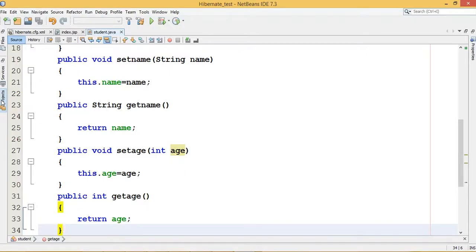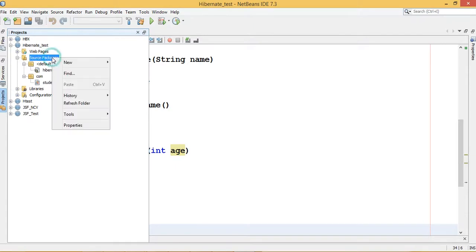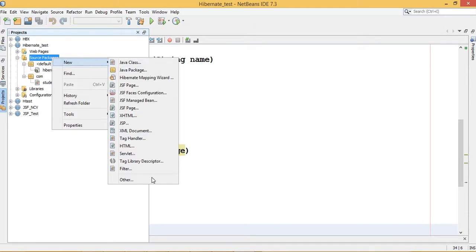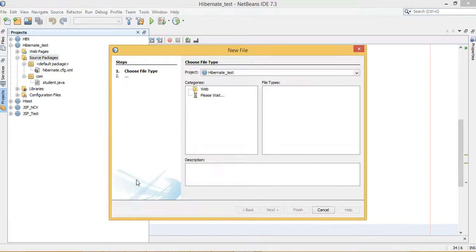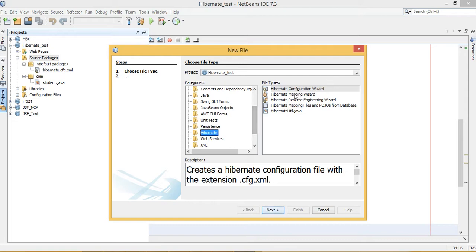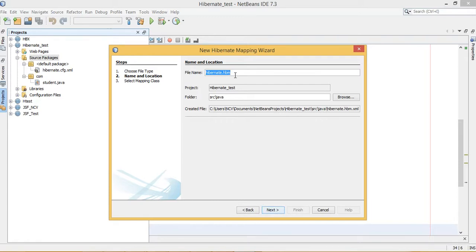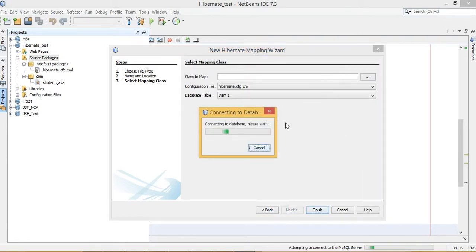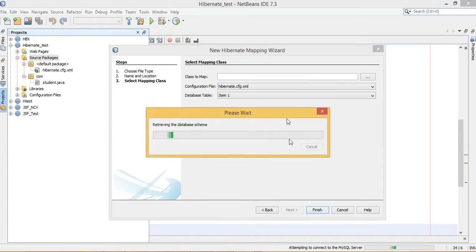hibernate.hbm.xml file. So we have to right click on the source package, New, then go to Other, then select the Hibernate framework, then select the Hibernate mapping wizard. It just creates a Hibernate mapping file with the extension .hbm.xml. So it creates a hibernate.hbm.xml file. Next, here you need to write the class to map.